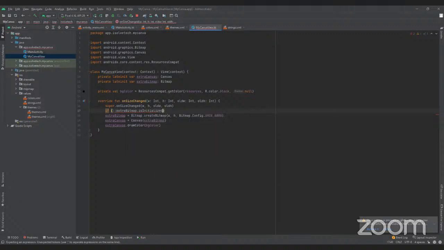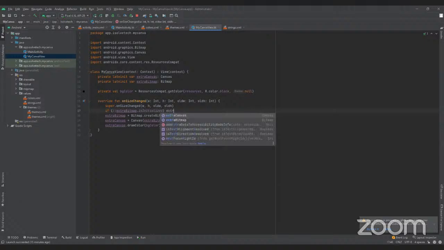So if the extra bitmap is initialized, then we want to recycle it. If it was already initialized, we recycle it. If it is not, then we'll go ahead and create that bitmap. Okay, so that's actually that.